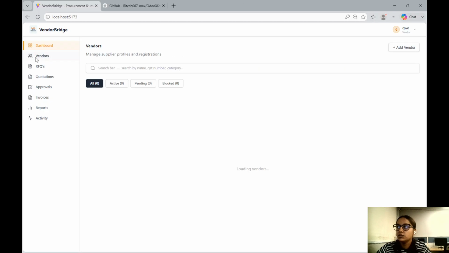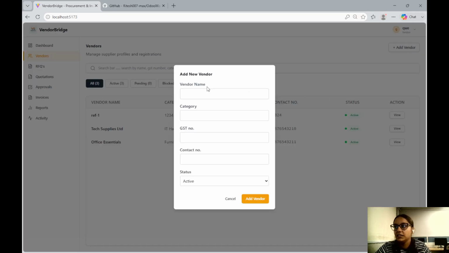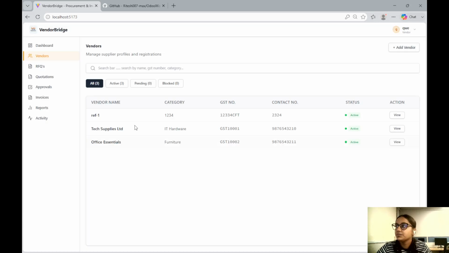Now, if we go to the vendors, it will be showing you the complete list of all the vendors that have been listed in the system. There will be fields like vendor name, category, GST, contact number, status, and action. If you want to add a vendor, we need to add fields like vendor name, category, the GST number they are registered with, the contact number, and the status, and it will be reflected over here.